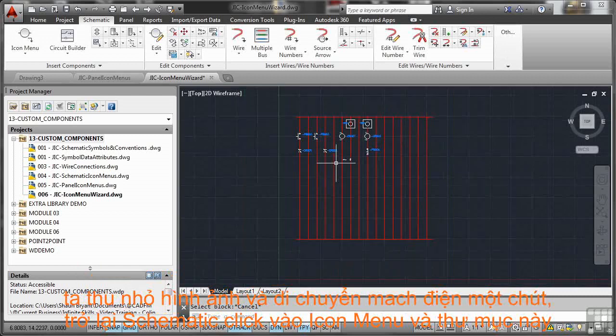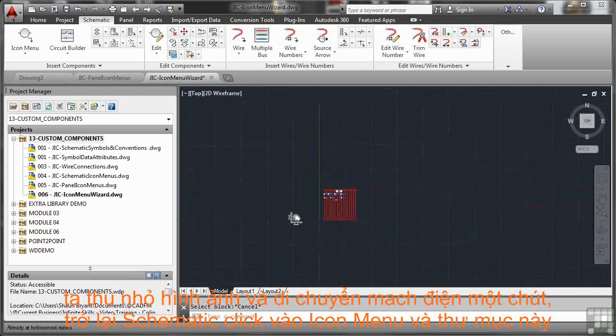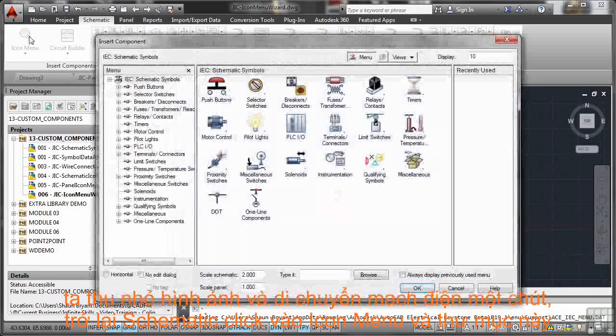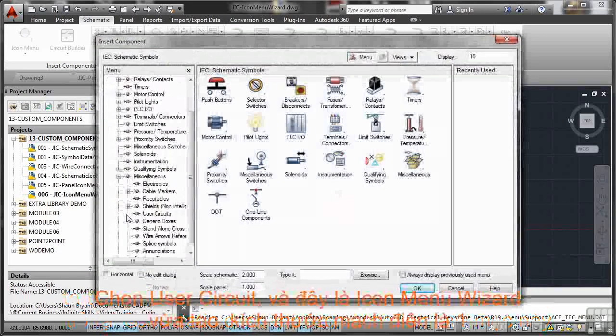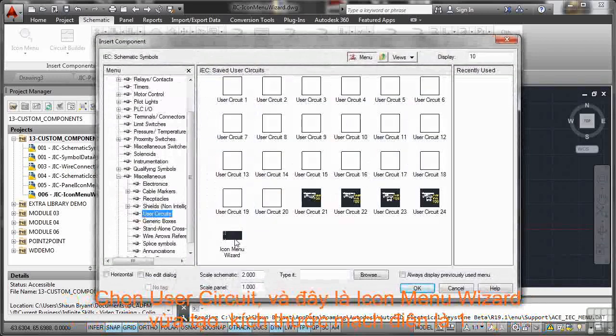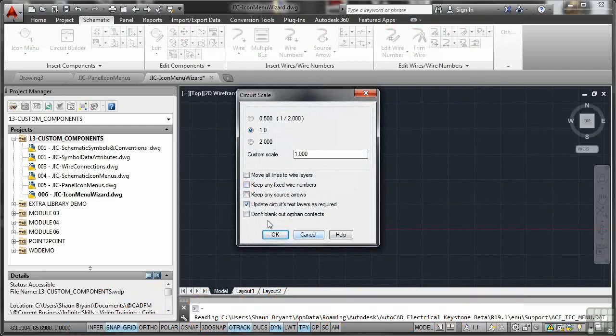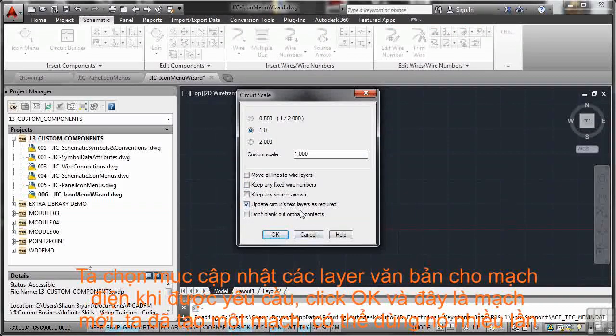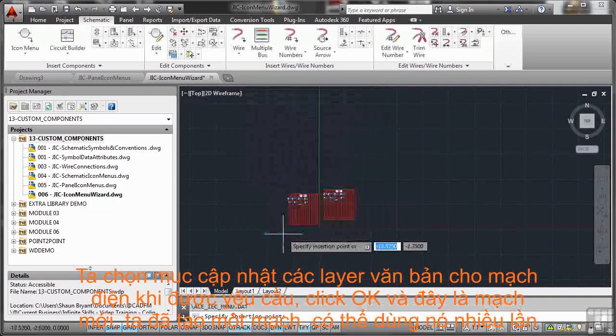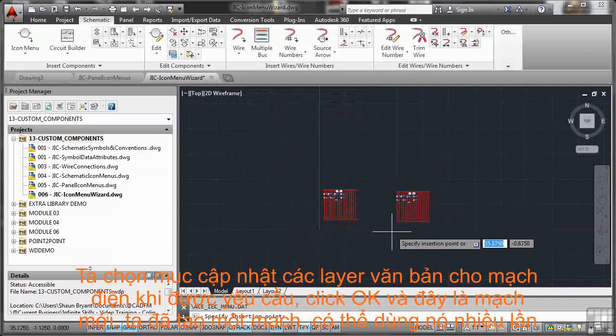I'm just going to zoom out now and just move my circuit down a bit like that. I now go back to the schematic tab, click on icon menu, go to miscellaneous here and user circuits, and there's my icon menu wizard. So circuit scale, I want that to be 1. Move all lines to wire layers, keep any fixed wire numbers, and so on and so forth. I'm going to update the circuit's text layers as required. Click on OK, and there's my new circuit.